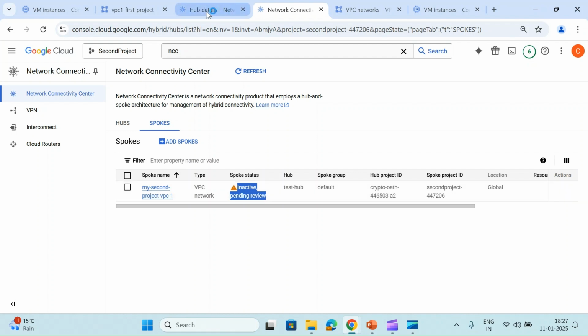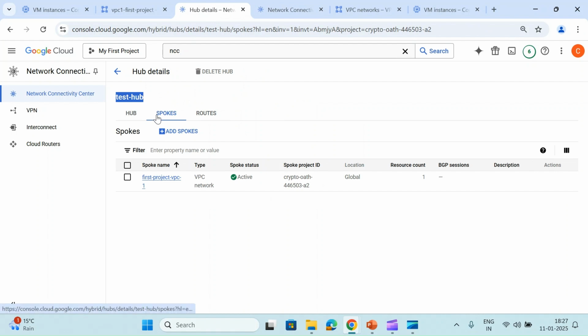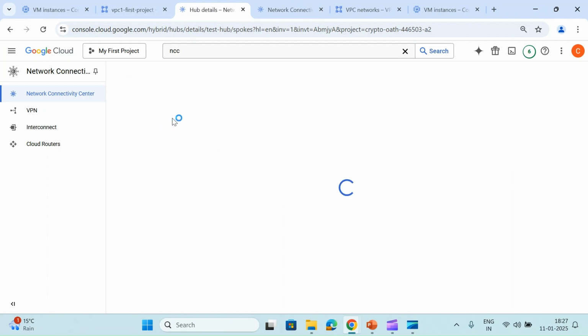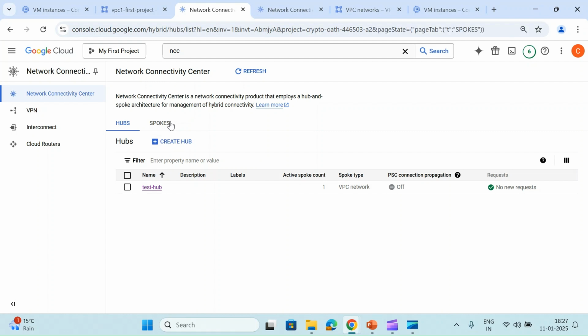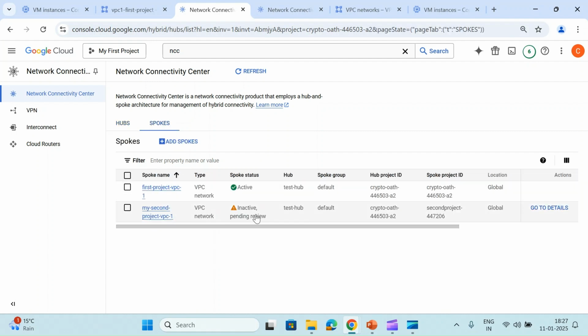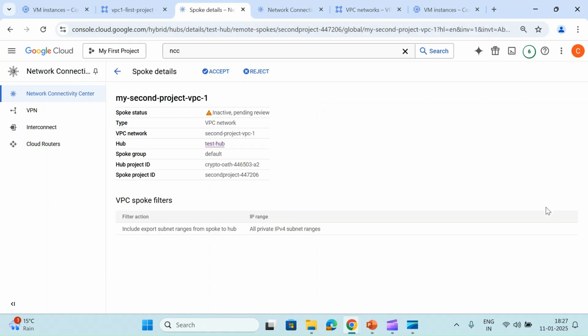Basically it means that someone from the hub team, the admin, has to check and approve it. If we go back to our hub and click on spokes once again, we can see there is one active and one pending review, and there is a go to details option. We can click on go to details, and we can see the filters and all that. If you want to accept, you can accept.